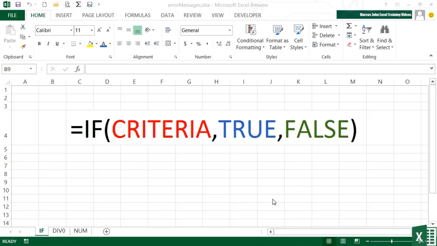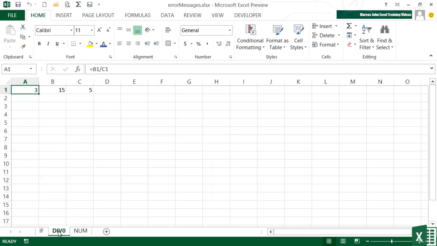Now, two very common error messages that we can effectively trap and deal with are #DIV/0 and #NUM. If we go to the DIV/0 sheet here in our error messages working file, you'll find we have a simple formula, which is B1 divided by C1. And quite happily, we can place a value in B1 and a value in C1, and the result appears in A1. So 15 divided by 5 is 3. 30 divided by 6 is 5.